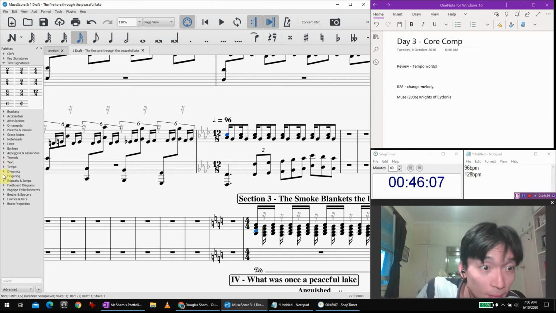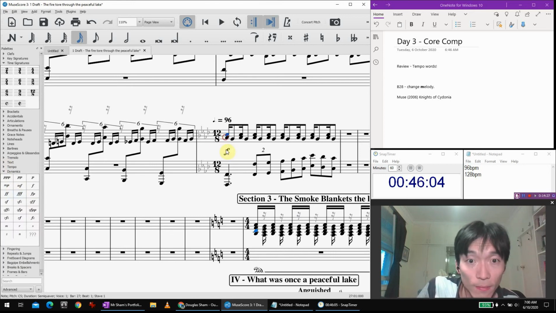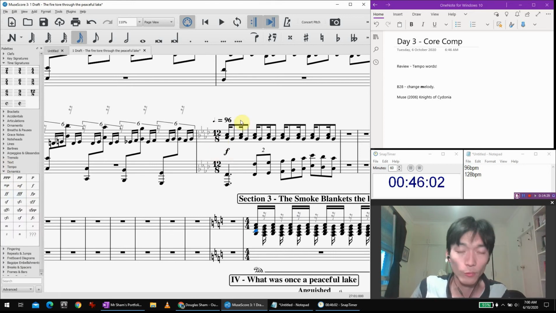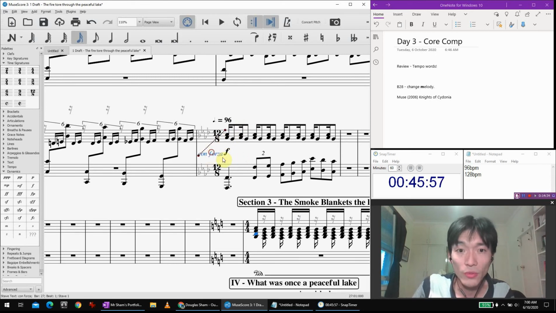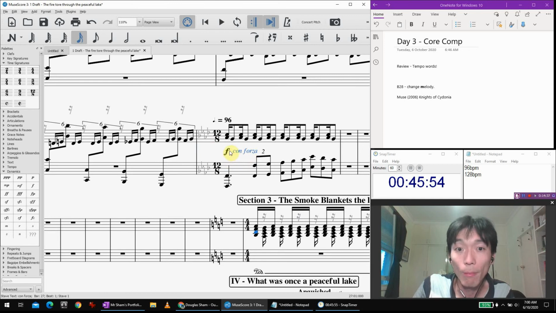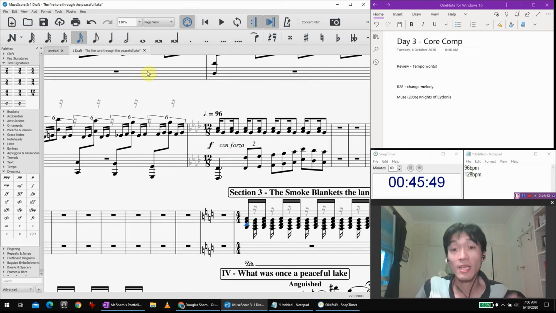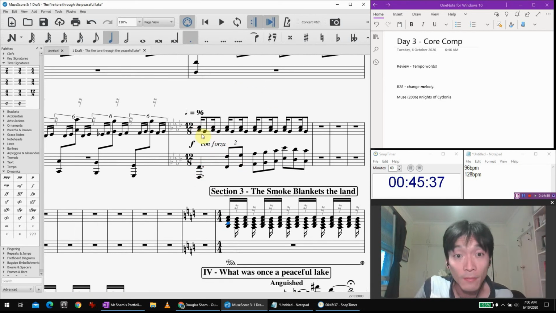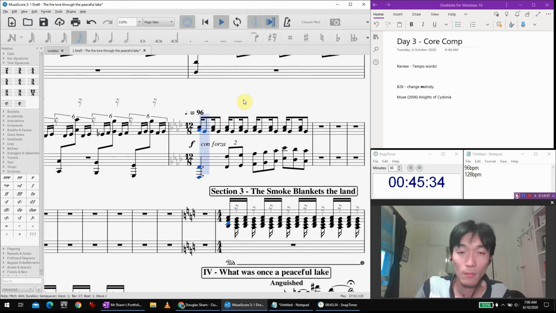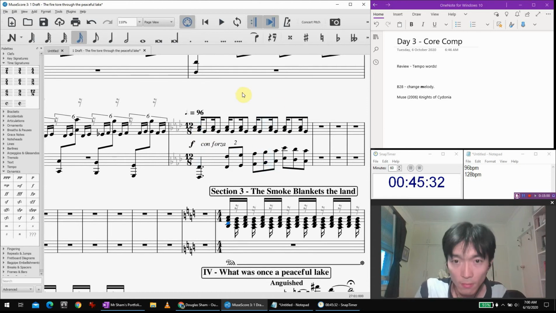So let's add some dynamics as well. Maybe con forza, with force in Italian. Now I know that MuseScore does not play out these markings. I mean, they play out fortes, but in my head, when I imagine the music, this is the sound. I'm imagining a trombone or tuba or a French horn doubling at the bottom with a forceful sound. So that's why I've got the Italian word here. That's kind of cool.